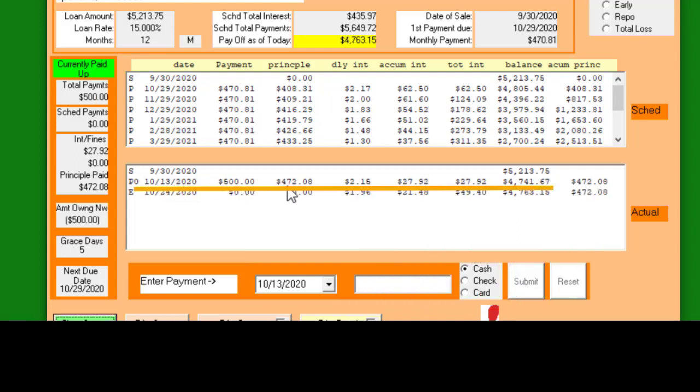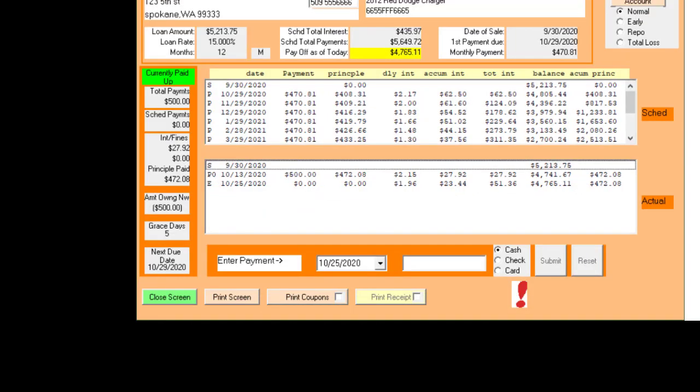So here you can see his payment. This is the amount of the payment that goes to the principal. This is the amount of interest that has been generated since the date of sale. This is what the balance remaining is, and this is the accumulated principal. You can print a receipt. You can print a coupon book. Coupon book probably doesn't do any good because everyone will ignore it, but at least you can print it out.